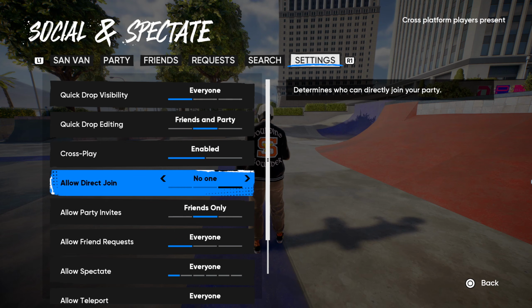Allow direct join. I have this disabled right now because I just go through the settings and I don't want anyone to join and then just see me standing around here looking at my phone. Usually I have this to friends only. I don't know what it is by default, but I would not recommend to put this to everyone, but friends only, or if you don't want anyone to join, then put it to no one.